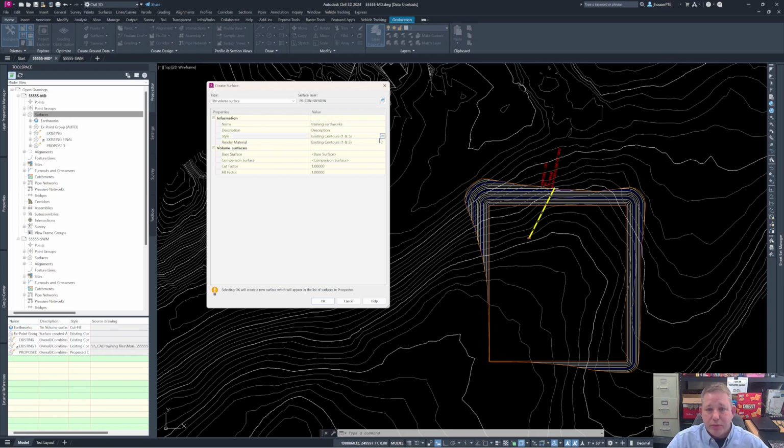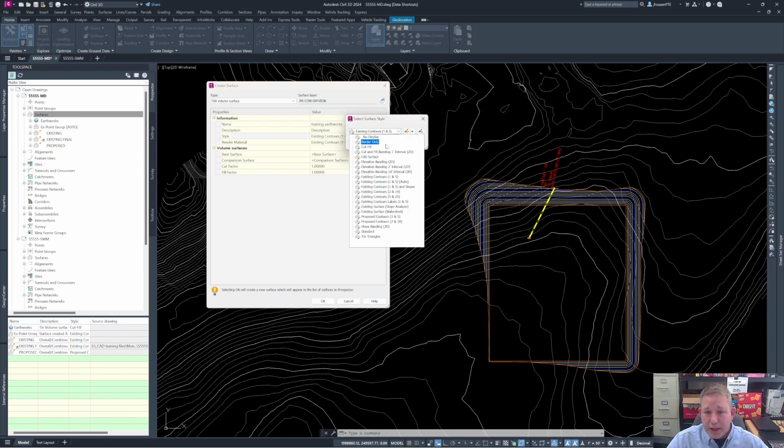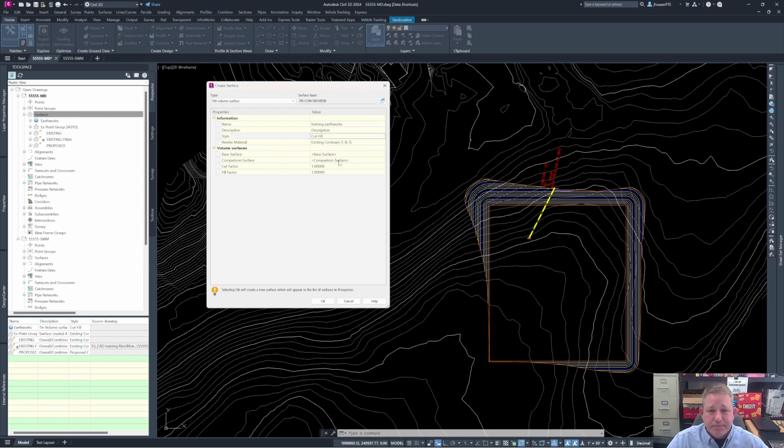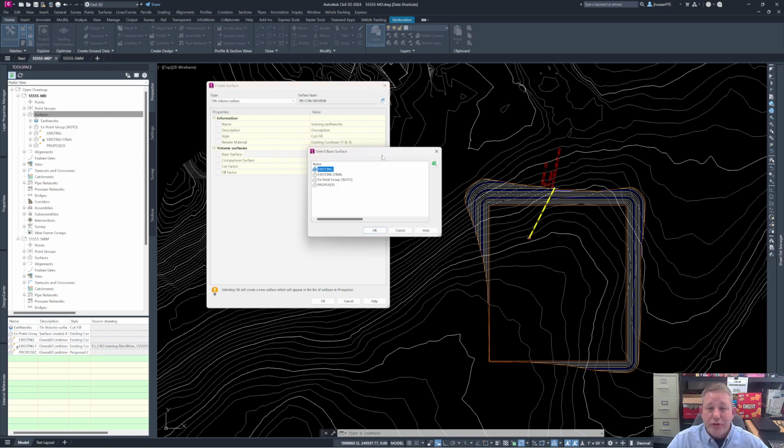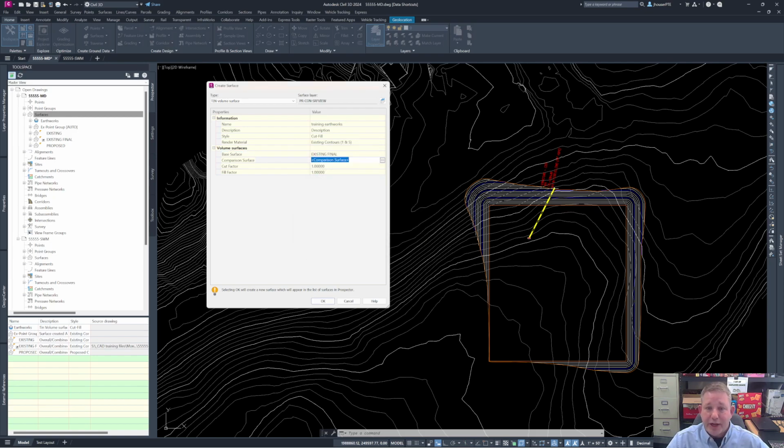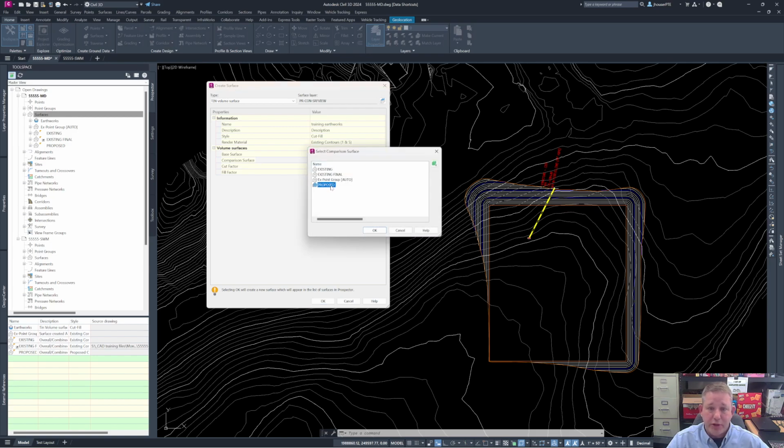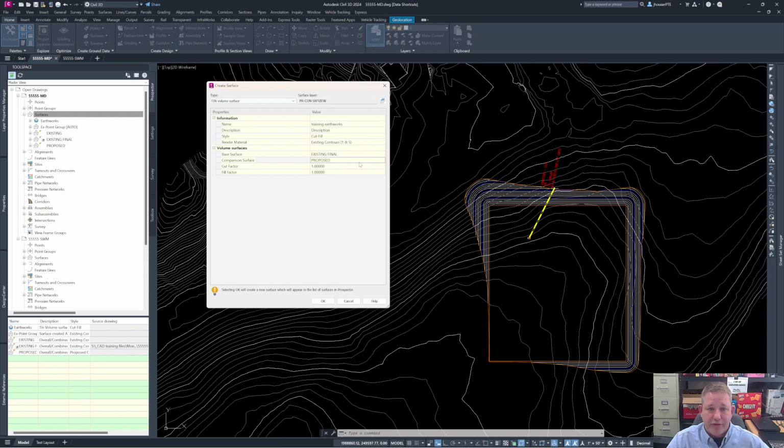Here, our style, we have cut fill. We have that there. This is the most important area, the base surface. Once you set these, you cannot change them. But it's just as easy to create a new surface if you mess up or you pick the wrong surface. We want the existing final, which is not actually created in this. This is just a data reference, but it's still listed. And our comparison, which is in this drawing, is proposed. So that we have that information.